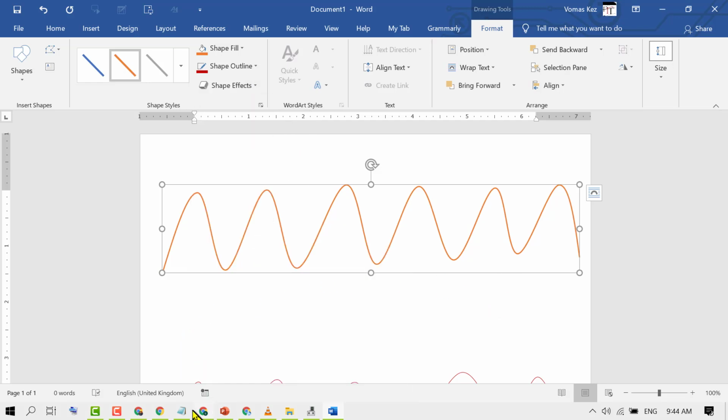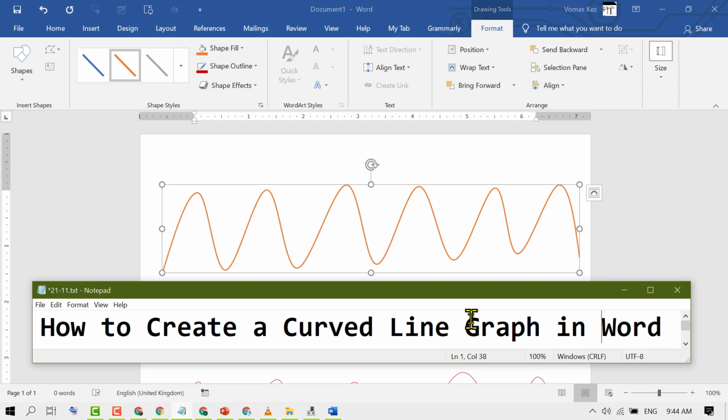So like this friends, you can create a curved line graph in MS Word.